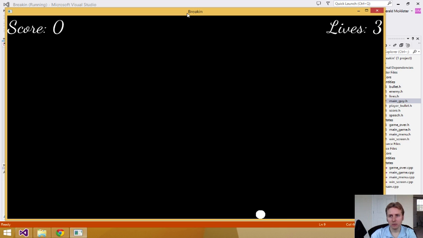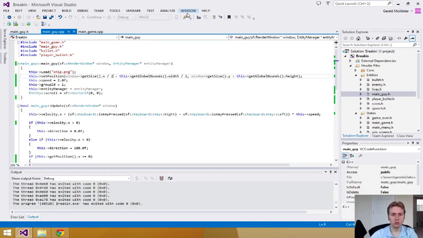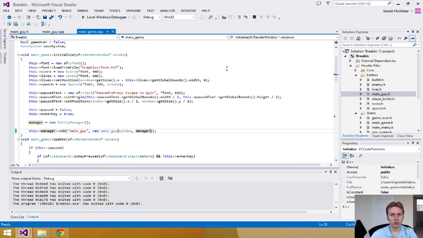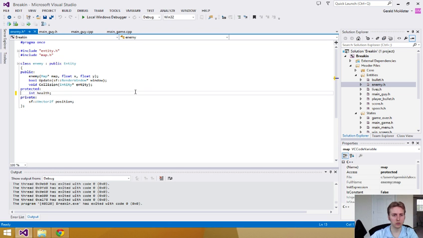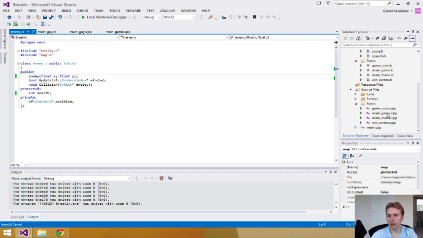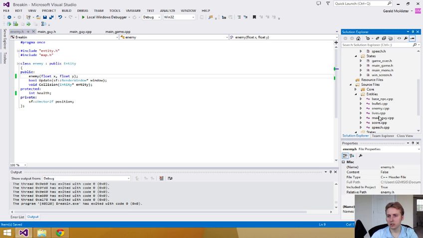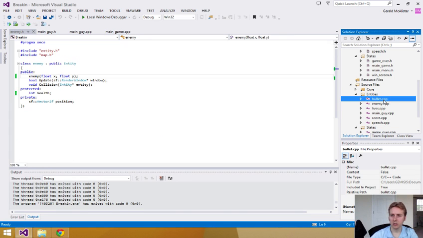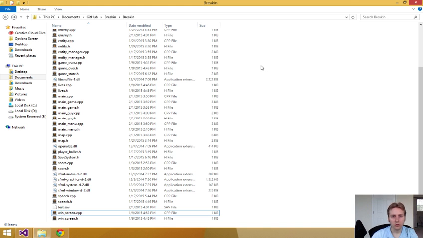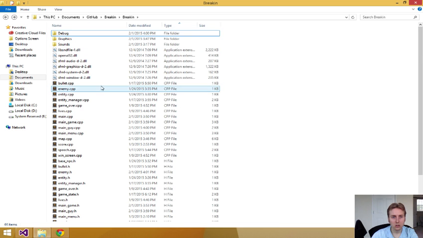So, we have that, we have our lives, we have our score. So now all we need to do is get some bricks going. So let's go through, and what we're going to do is repurpose our enemy to have a similar setup. We can actually keep the health for some other cool stuff. So we'll go ahead and do that. And we need to come down here to entities, and we can get rid of base NPC. Delete. Let me go through and make sure that those files were deleted.